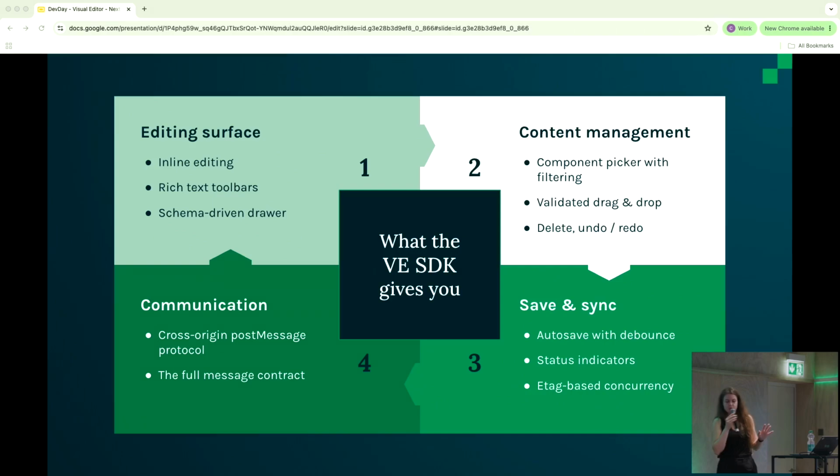So to summarize what we have seen here and what the Visual Editor SDK will give us, is first of all the editing experience. So we will be able to inline edit either text field or rich text field. We will get also the rich text toolbars, and we get also the schema-driven drawer, as you have seen. When we were adding a new component, we had there the component picker, just for the components that are available in the given area, and we are able to filter through them.